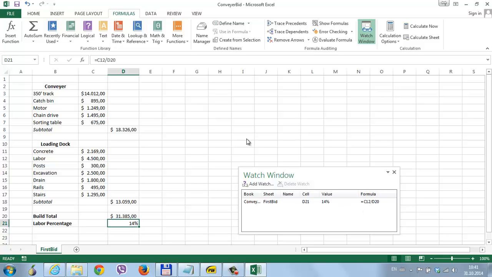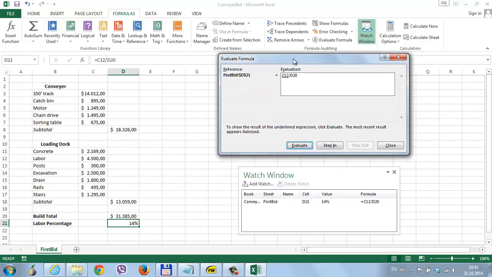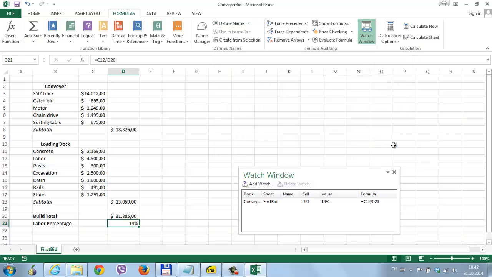Click cell D21 again, and then on the Formulas tab, in the Formula Auditing group, click the Evaluate Formula button to open the Evaluate Formula dialog box, which displays the formula from cell D21. Click Evaluate 3 times, 1, 2, 3, to step through the formula's elements, and then click Close to close the Evaluate Formula dialog box.